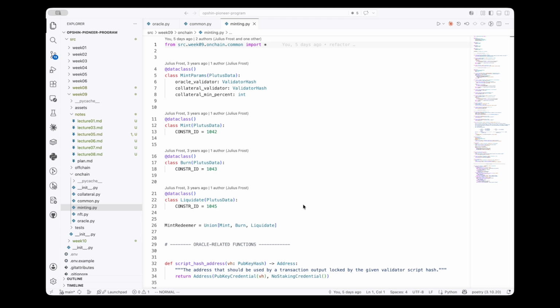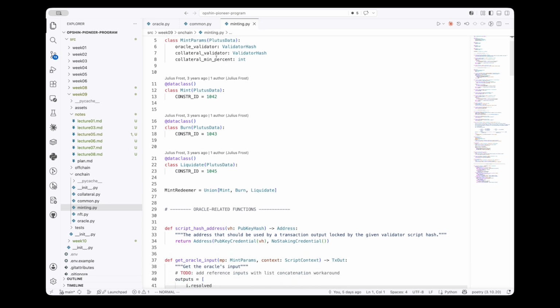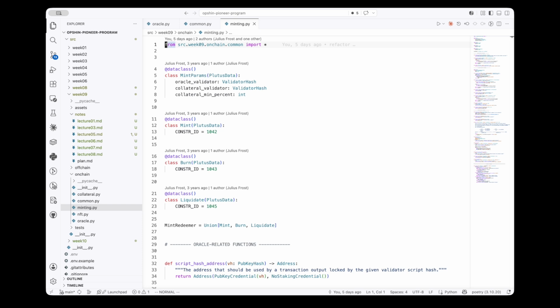So this week we discussed this stablecoin app, and in this particular lecture we will have a look at the core component, which is the minting policy validator. So first of all, let's start from the top.